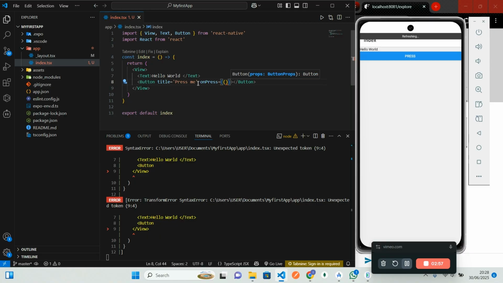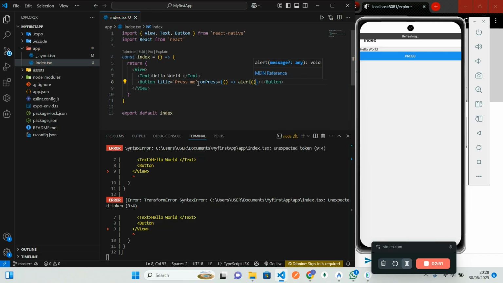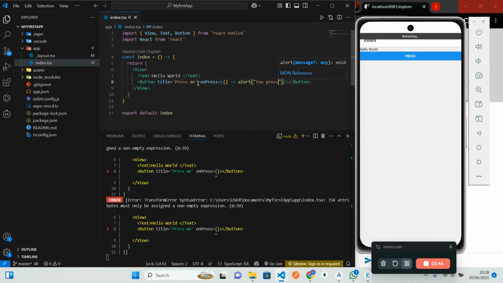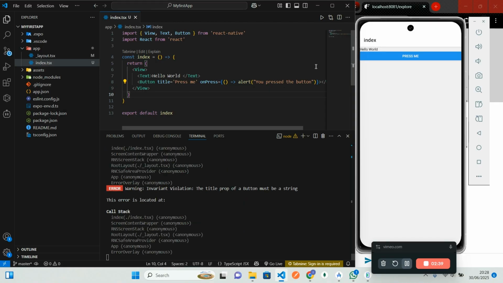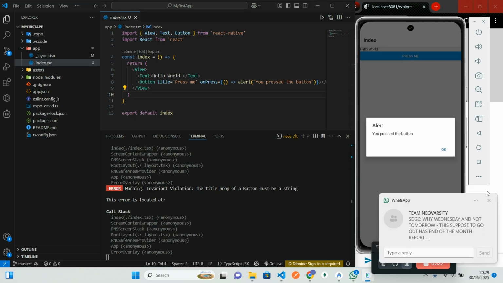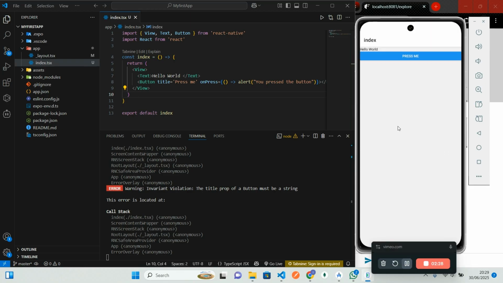So our onPress will be, then your function, then Alert. Alert that you pressed the button. So yeah, let's try it. Let's press this button to see if it works. Can you see? We have an alert: you pressed the button. Okay. So here we have our first app.